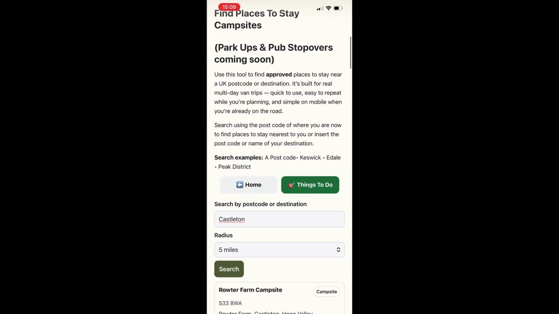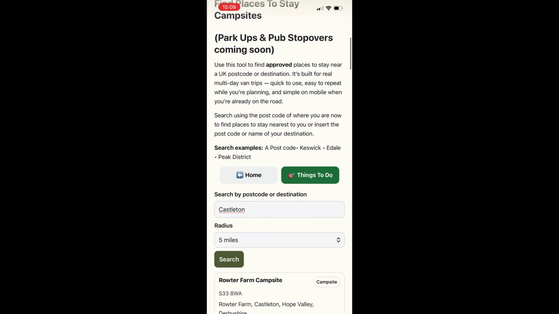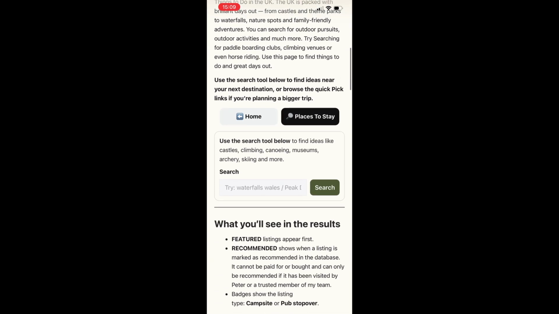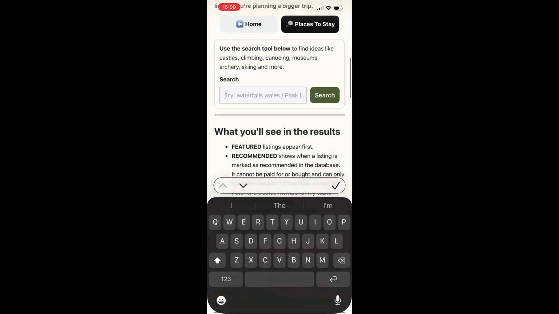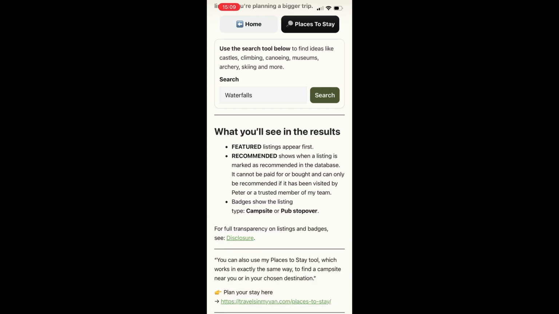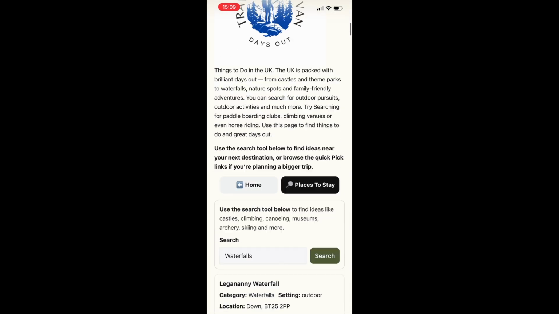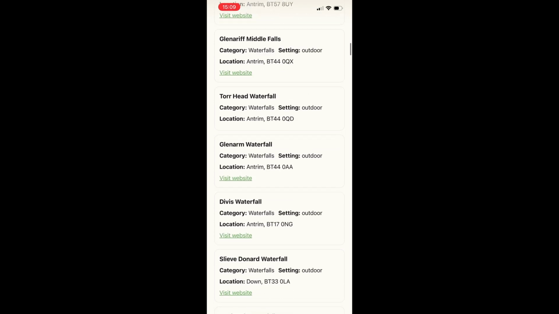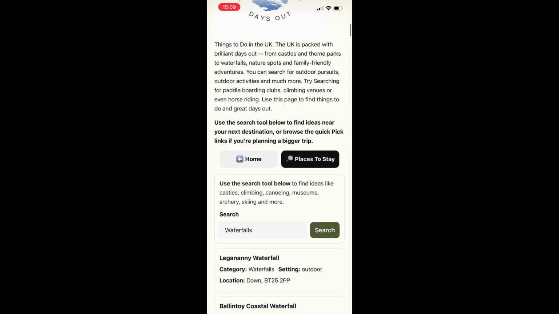So then next we'll go to things to do. We'll press that, scroll down, and we'll see the search bar. Let's try waterfalls in there. So we'll type in waterfalls, hit the search bar. Now this will come up with all the waterfalls that we have in our database. So you can see they're all over the country.